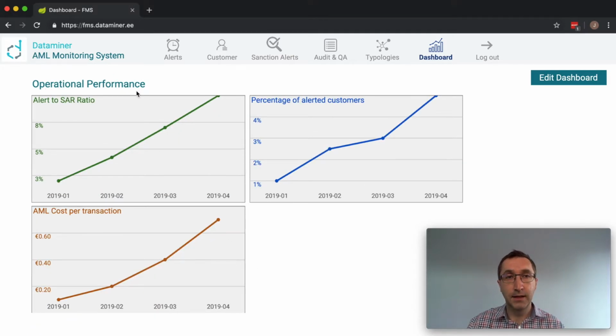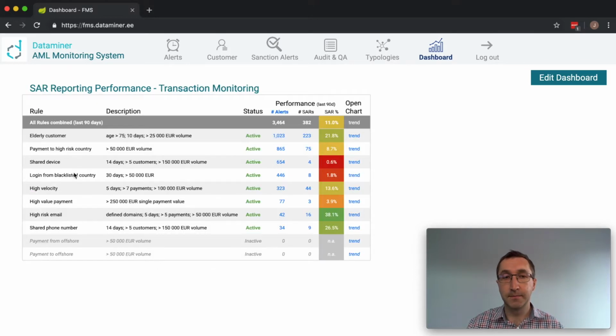Below that, we have operational performance metrics, and these are the default ones that we always include, but you can include more or filter them as you like. So we've got alert to SAR ratio, percentage of alerted customers, and information about costs as well. Below that, at the very bottom of the dashboard, we've got information about each transaction monitoring rule. So you can see how many alerts have been created. Right now it's set up to be the last 90 days, and how many SARs were a result and what the SAR rate is.